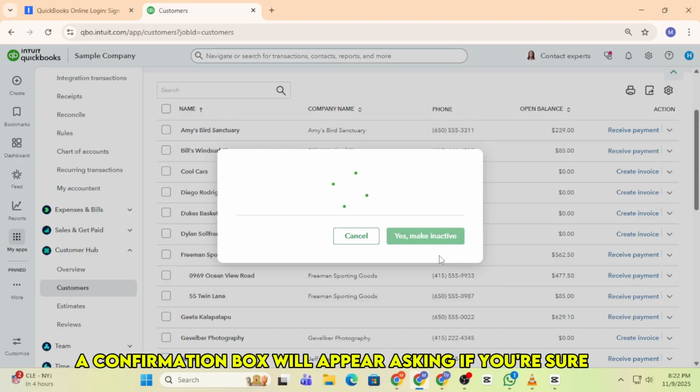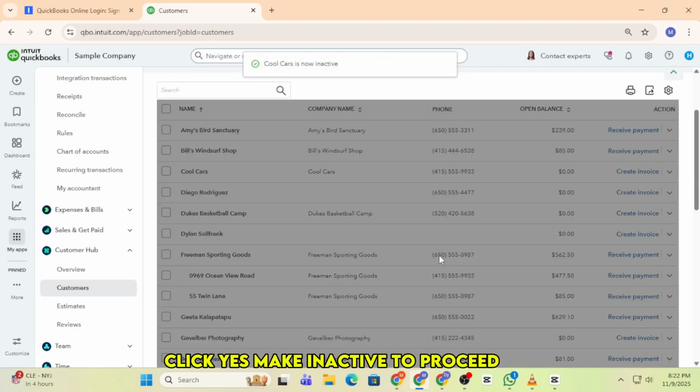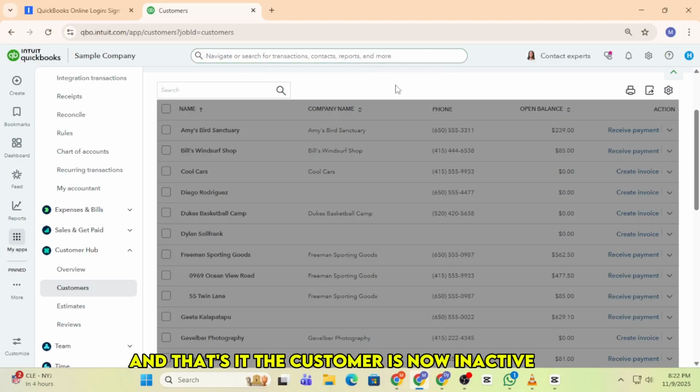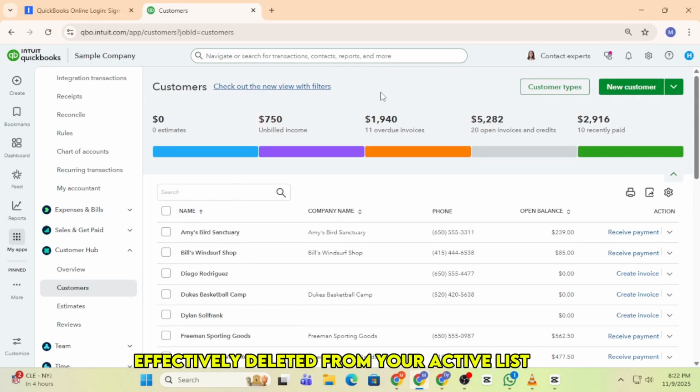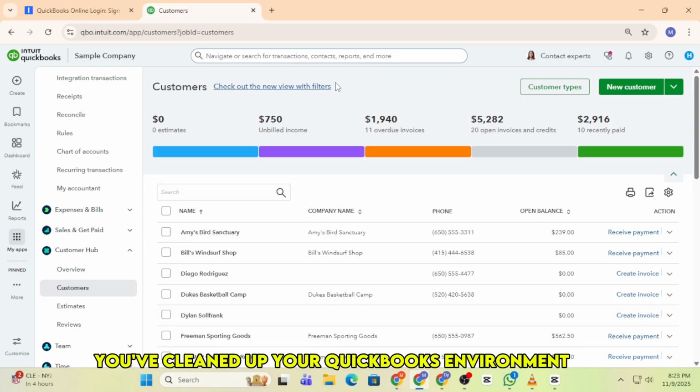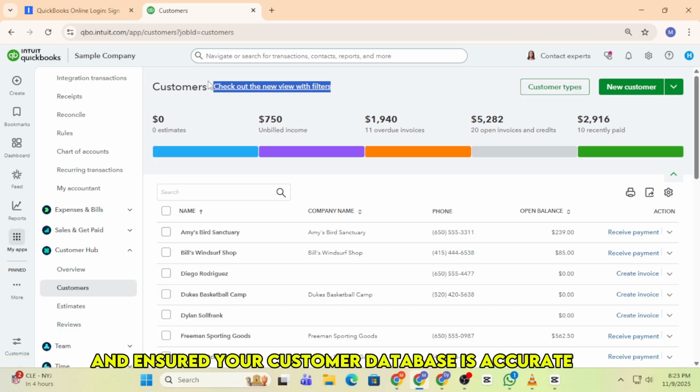A confirmation box will appear asking if you're sure. Click Yes, Make Inactive to proceed, and that's it. The customer is now inactive. Effectively deleted from your active list. With just a few clicks, you've cleaned up your QuickBooks environment and ensured your customer database is accurate and up to date.